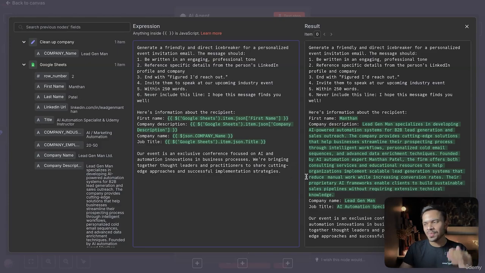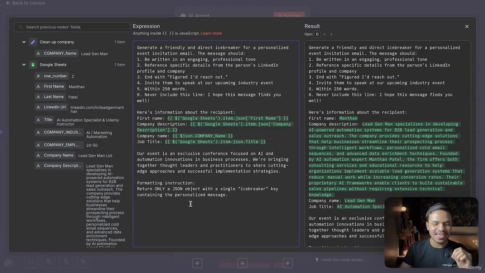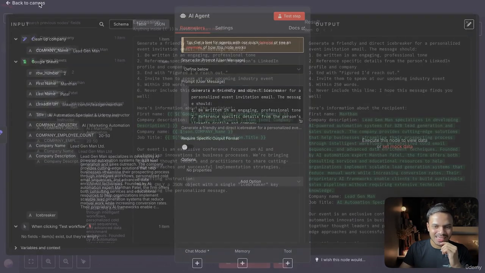And we want to say, generate the output in specific JSON format only. For instance, return only a JSON object with a single icebreaker key containing the personalized message. Yeah, that's pretty much it.